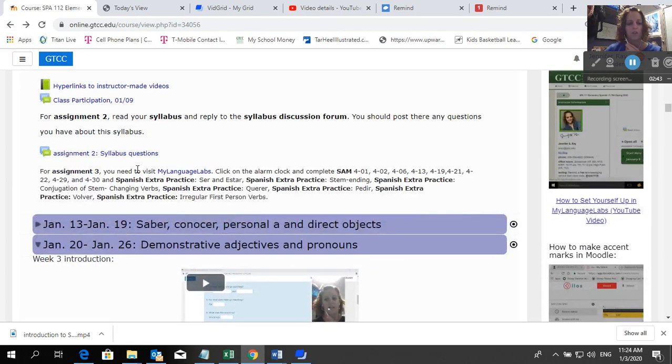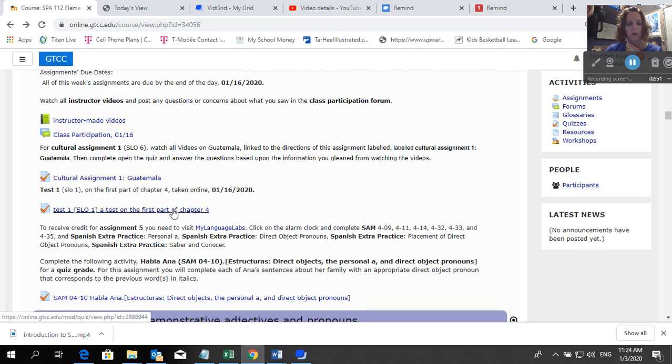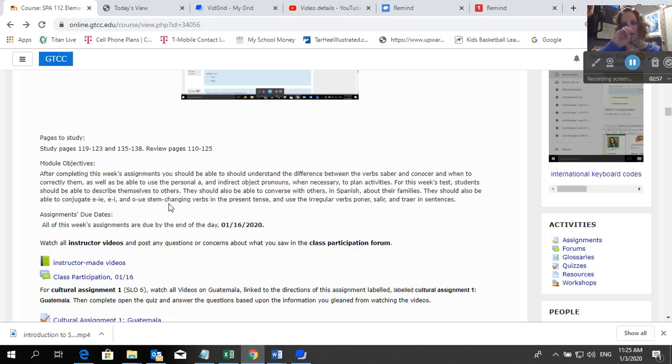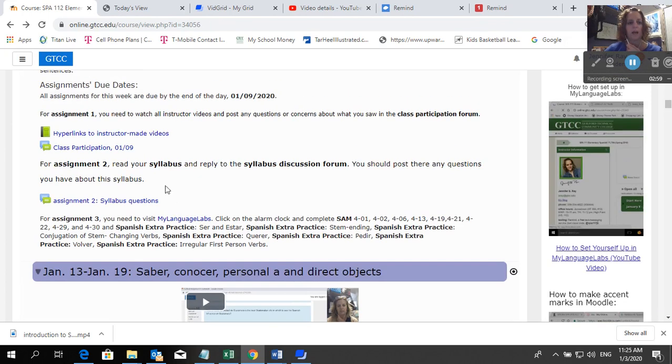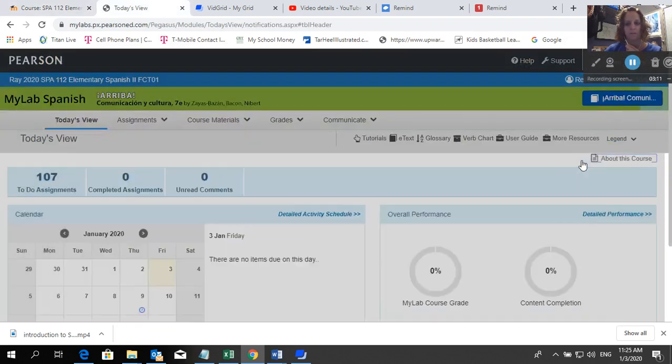I will also usually have, in addition to some other assignments, like this week you have another forum. The next week you have a test, and you have a cultural assignment and another activity. So there may be other activities, but you'll usually have the class participation form, and you'll have an activity in My Language Labs, which is our third-party software. So if you click on this link, it'll take you to My Language Labs, which will look something like this.